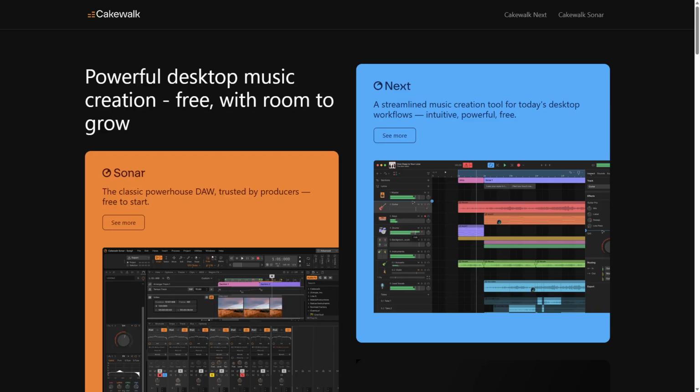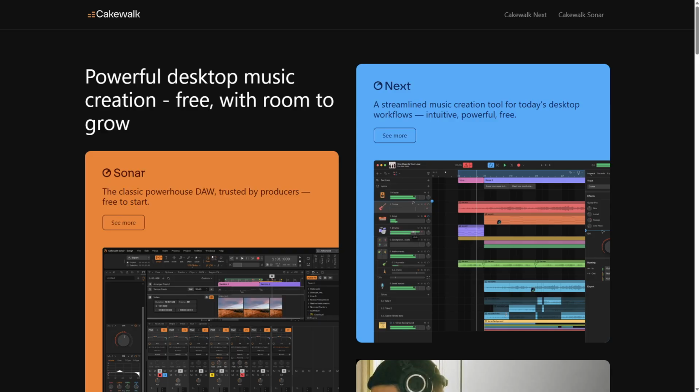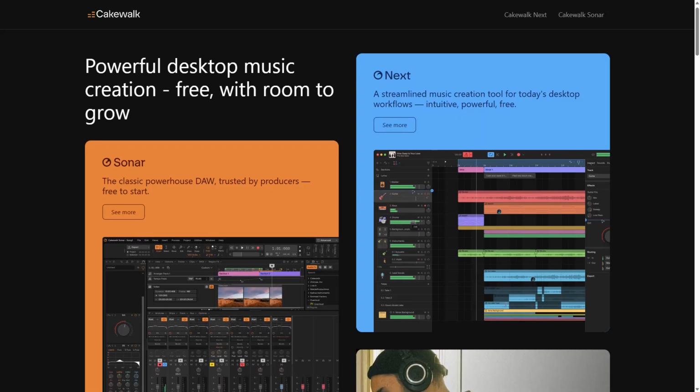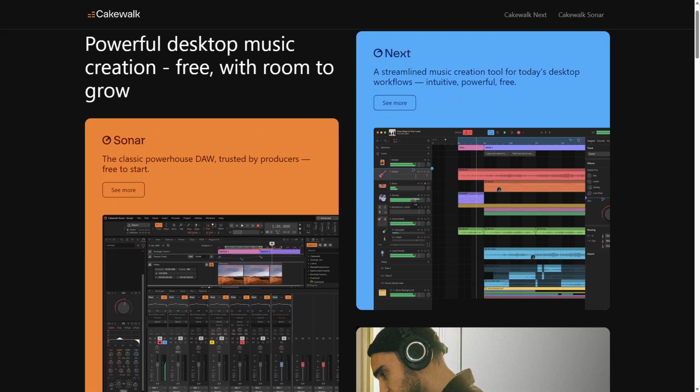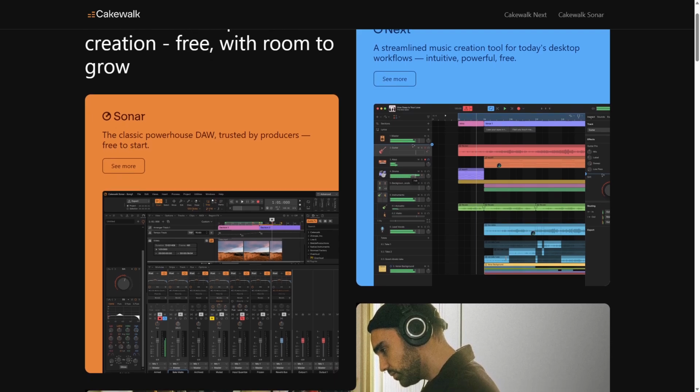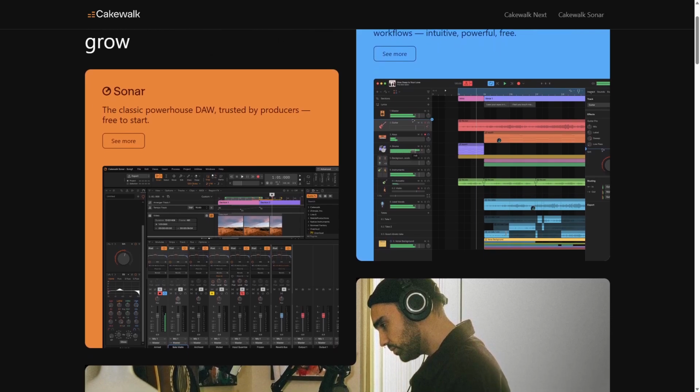Right off the bat, the interface feels familiar and user-friendly, which is a big plus for newcomers. You get a range of powerful tools for recording, editing, and mixing your tracks, and it supports VST plugins, which is essential for expanding your sound palette.